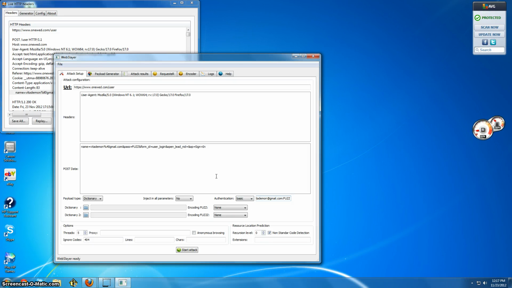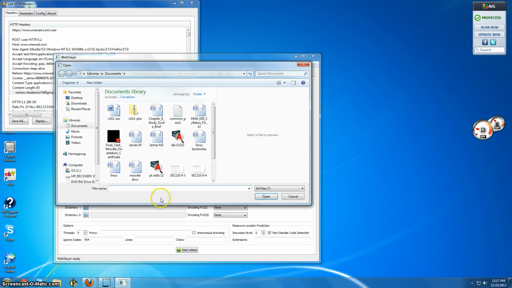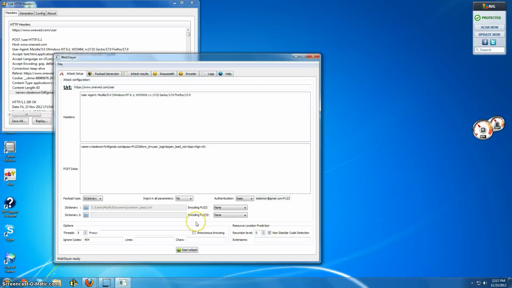All right, so now that we have our authentication set up, our headers, and our post data, the next thing we want to do is look for a dictionary with common passwords. Now the program gives you tons and tons of common passwords, but today I've set up my own, and you'll notice here that it has a ton of passwords that it's going to try. So we want to select that specific dictionary, and we're all set. All right, we are all set, so let's start the attack.